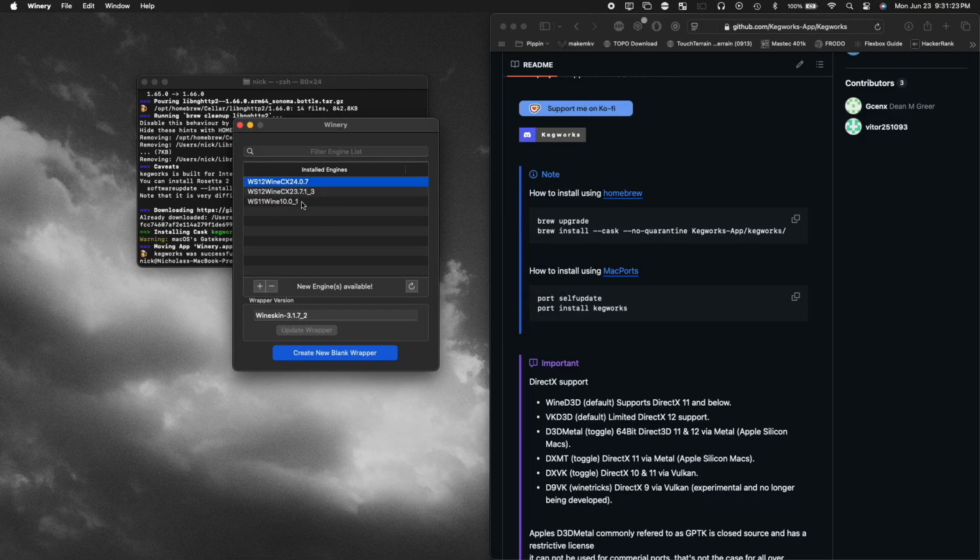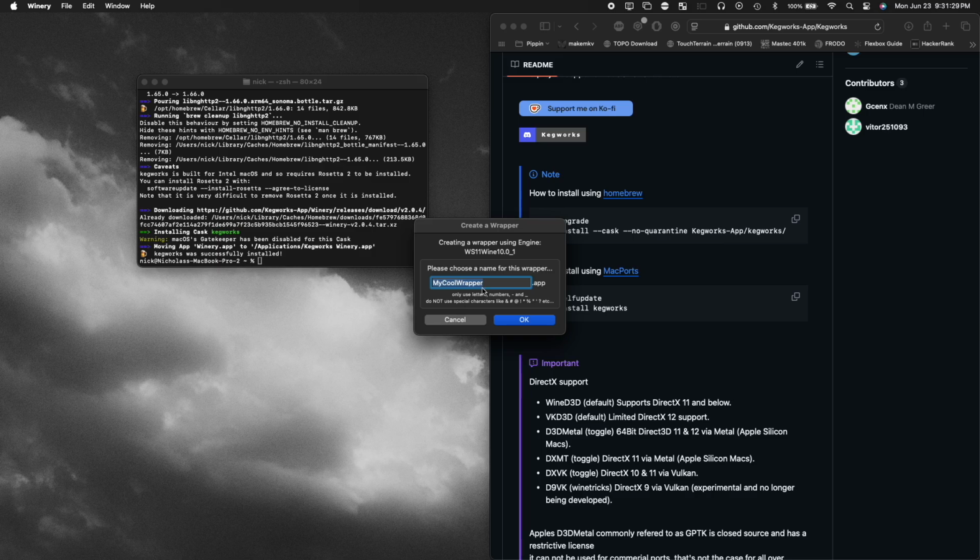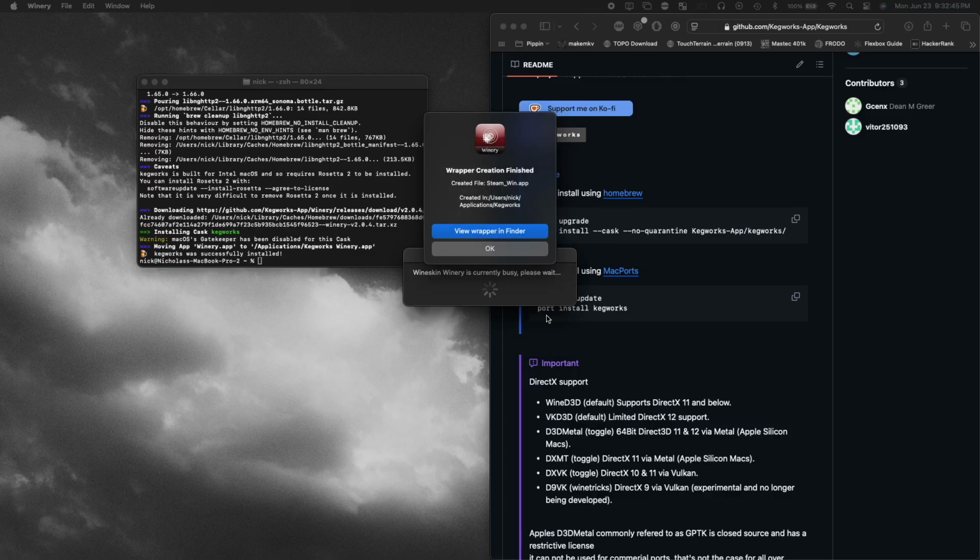When that is installed, select it from the installed list and click Create New Blank Wrapper. You'll be prompted to name this application. This will be your Windows Steam client, so I'd recommend naming it something like I do here to indicate this and avoid confusing it with your Mac Steam client. Once named, click OK. This may take a couple of minutes. When that is wrapped up, click View Wrapper in Finder to see it.